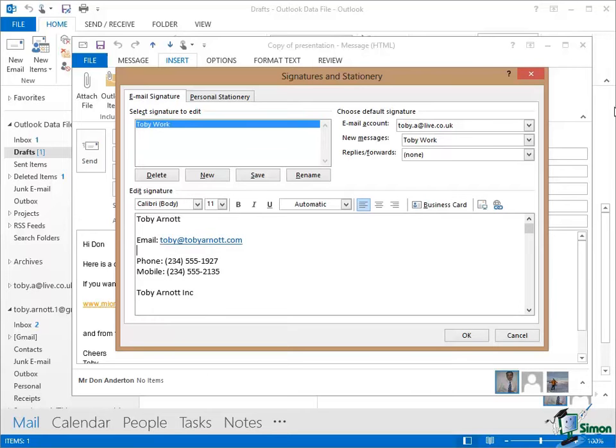Now I can associate it with one or more of my email accounts. Now for the Toby.A account, which is my default account at the moment, I don't want to use that signature, so I'm going to stick with none for that. But for my Toby Work account, I want to make this the default signature. Now apart from including it as the default signature with this particular account, so Toby Work will get the Toby Work signature, I can also specify that the signature should be used when I reply to or forward an email. So here under replies and forwards I can also say that that signature should automatically be included.